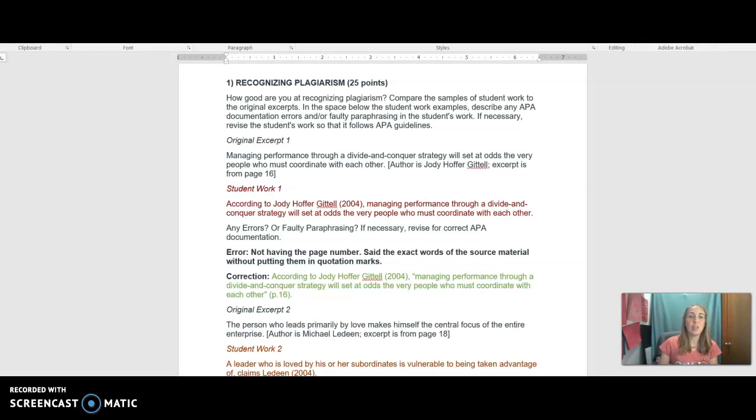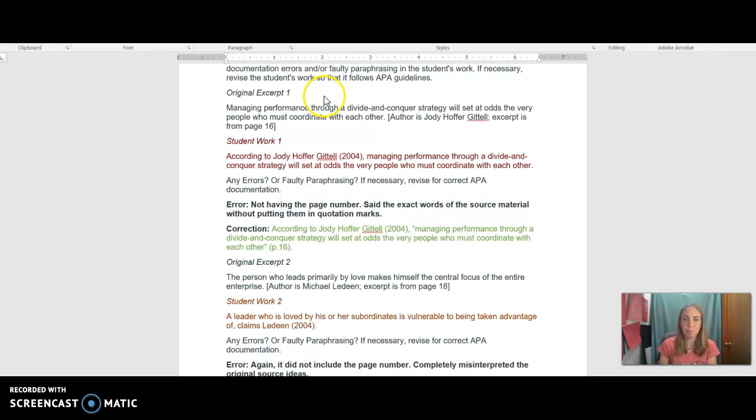So if we take a look at our Recognizing Plagiarism section, which is the first section of the worksheet, in our original excerpt we have a discussion about divide and conquer strategy, and then we have our student work. The error in this one is twofold. We have a missing page number, and we also have the student using the exact words from the source material without using quotes. This would be plagiarism. Clear, straight, simple plagiarism. And normally this kind of plagiarism is accidental, and we want to avoid that accidental plagiarism as well as the intentional stuff.